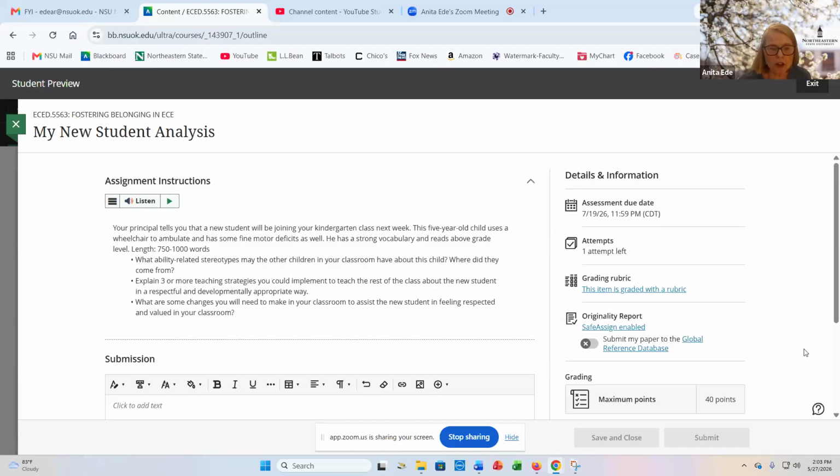And what are some changes you will need to make in the classroom? Just practical changes to assist the new student in feeling respected and valued in your classroom.